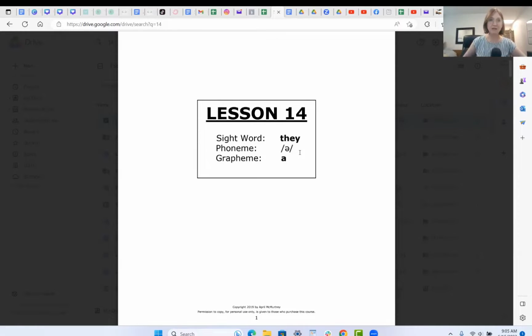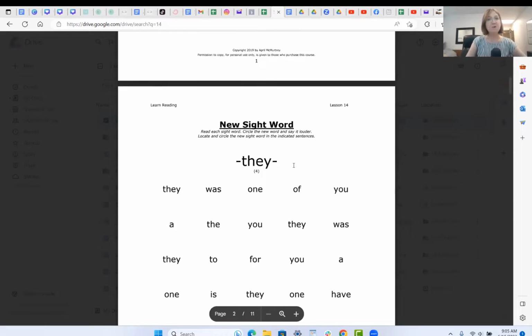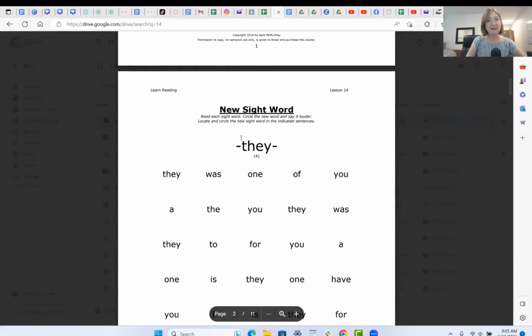And the sound of schwa is just a very lazy sound that sounds like a short U. You just drop your jaw in a very lazy manner. You don't engage your tongue or any muscles at all. The sound for schwa is simply uh. And as you can see, our grapheme is A, and A will say uh sometimes, that we'll get to in this lesson. The sight word, if you have the worksheets, is they.